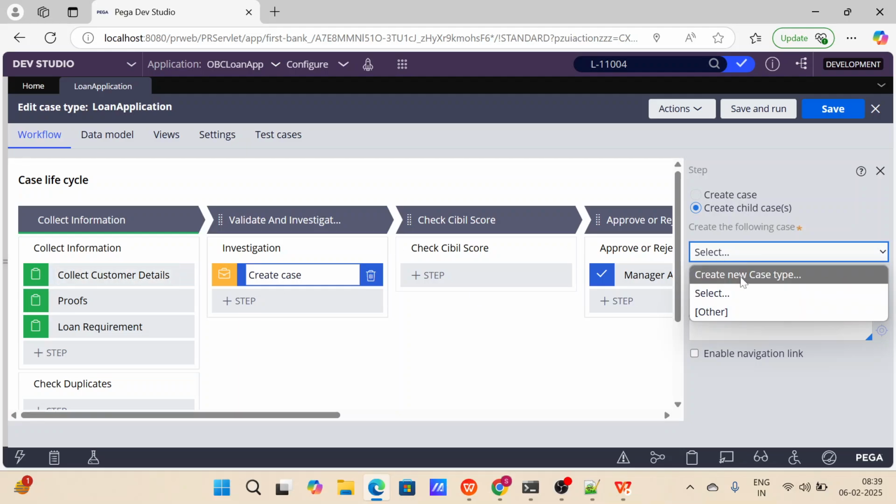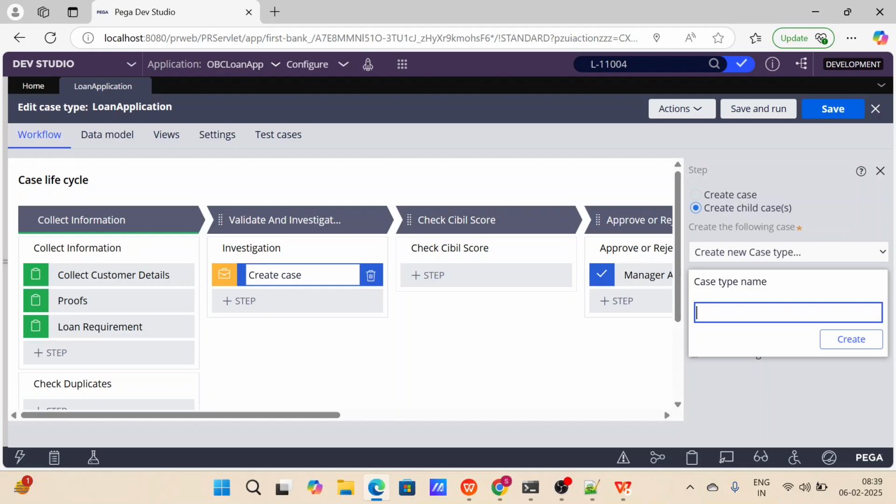So let's create a new case type. What is the case type that I'm going to do? I'm giving it as investigation case, where we'll be investigating whatever the documents which the user added. Just clicking on create.